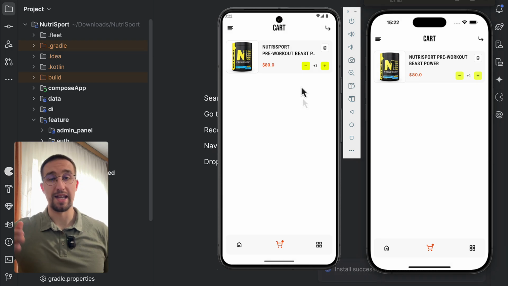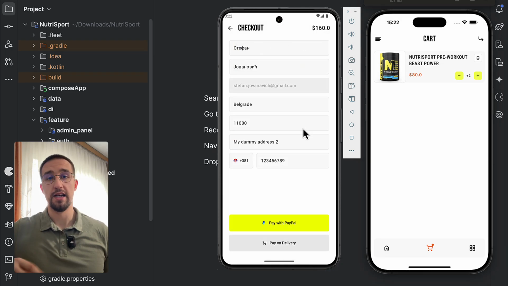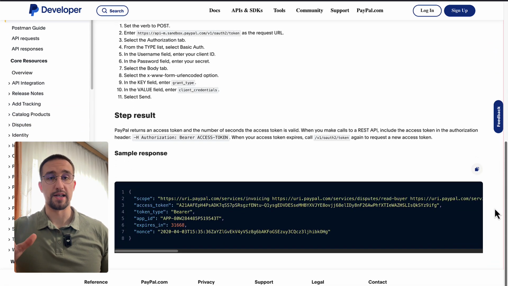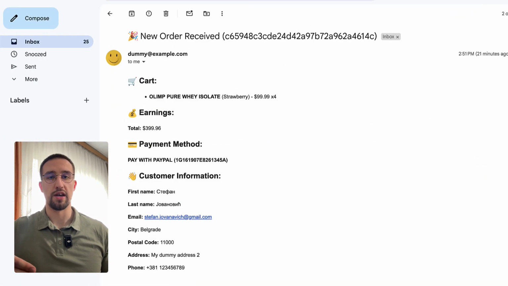Then we have a checkout and payment options, so our application will have two different payment methods: Pay on delivery and Pay with PayPal. I'm gonna teach you how to implement a PayPal API to allow secure transactions for your customers. After a successful purchase, we will receive an automated email with some useful information about the actual products which have been ordered, the total price of that actual order, the payment method which was used in our application, as well as some useful shipping information from our customer as well.